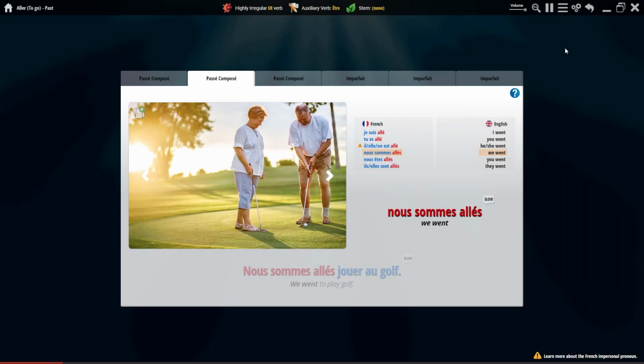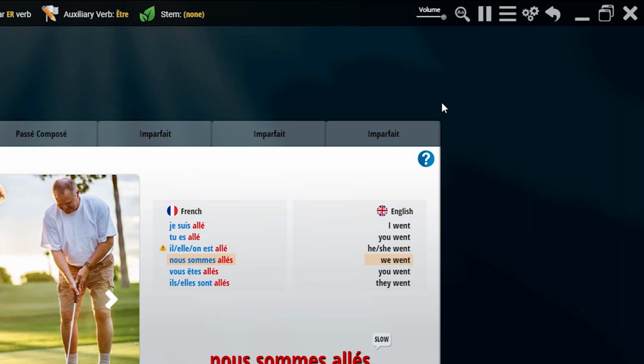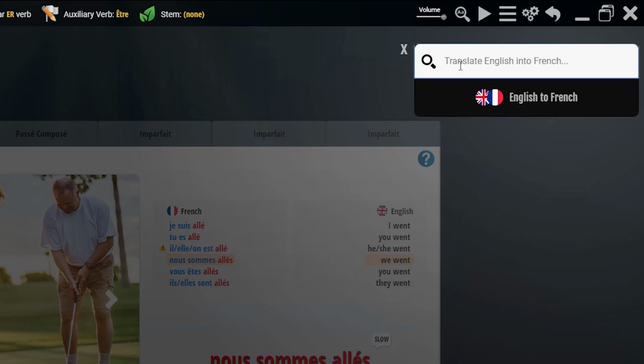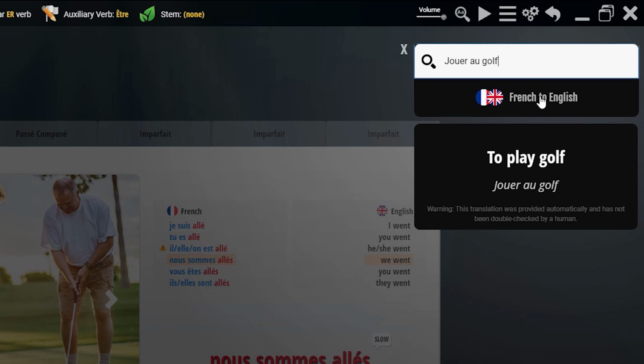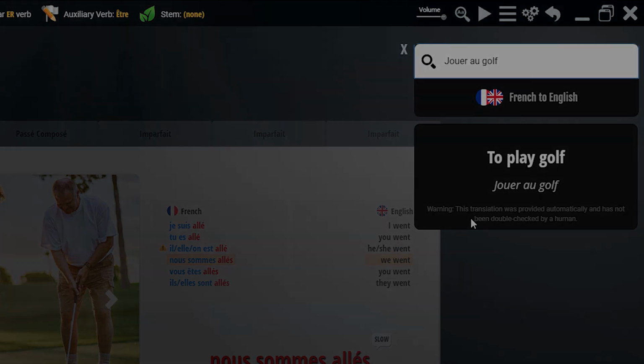Also, we've integrated a translation dictionary directly in the lessons. If you look here on the top right corner, you're going to have a little icon here. If you click on that, if you have any word or even a sentence that you wish to translate, you can have it right there without having to leave the program.